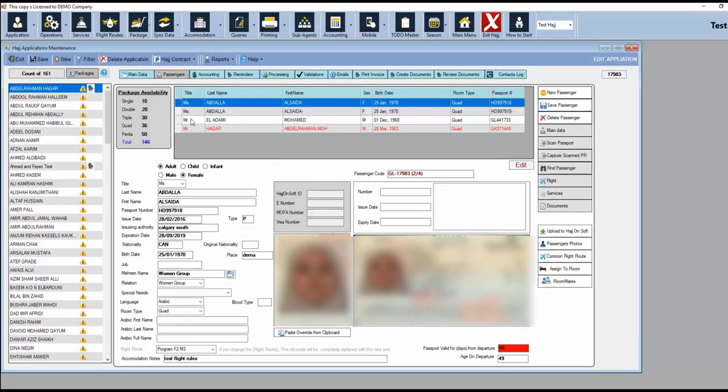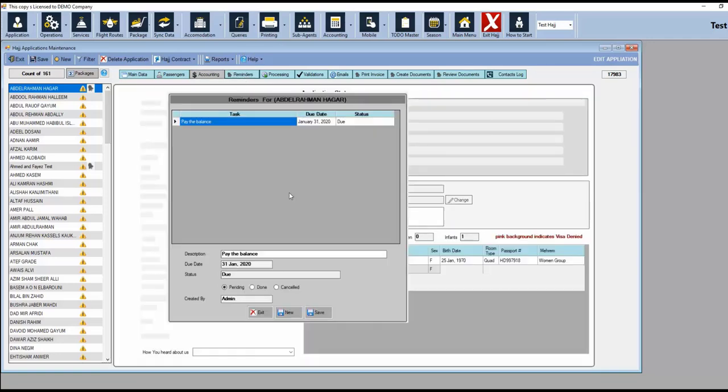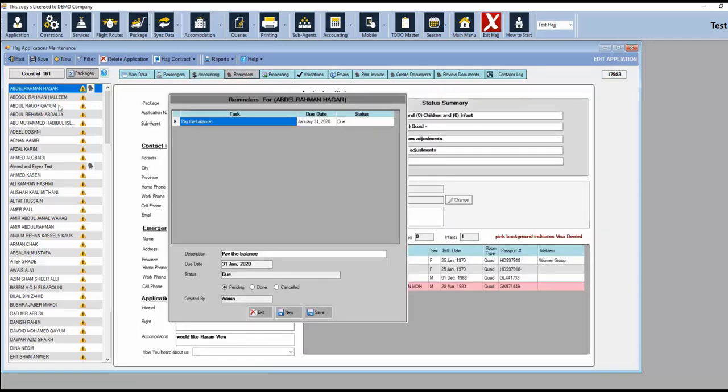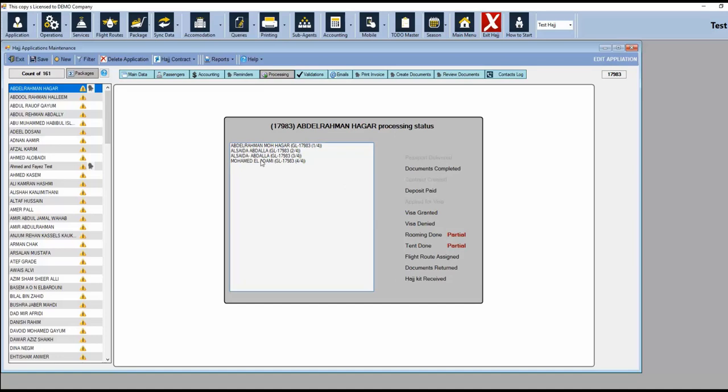a separate video. Accounting. You can see the application accounting, you can make payments, you can do all the accounting from here. Reminders. As you can see, there is a due reminder, that's why the flag is here. Processing, this shows you the processing status of each passenger. So you click on the passenger and it tells you what stages are already done or partially done.